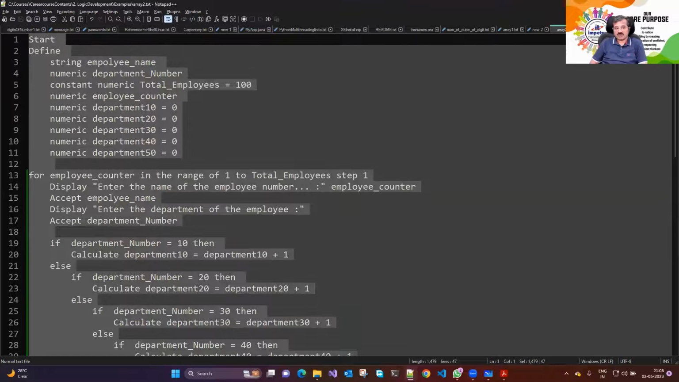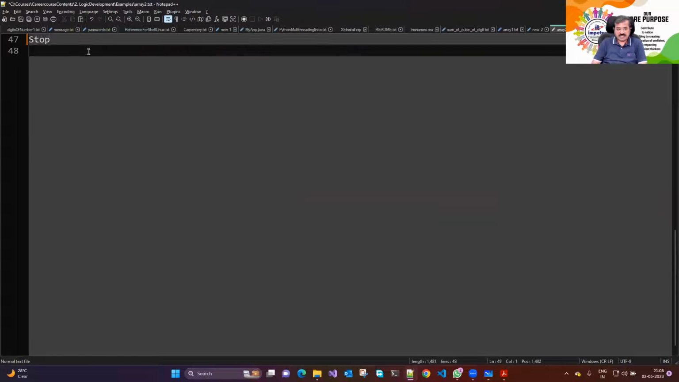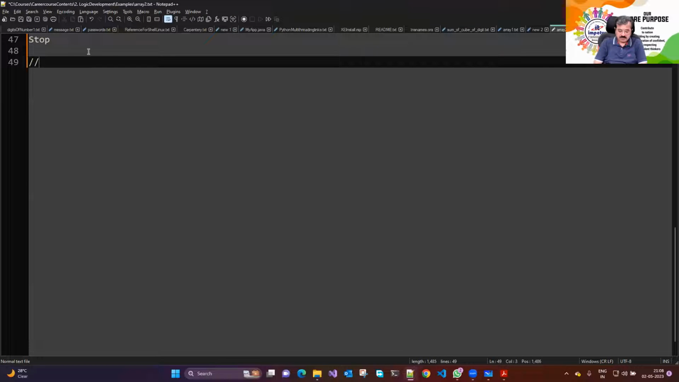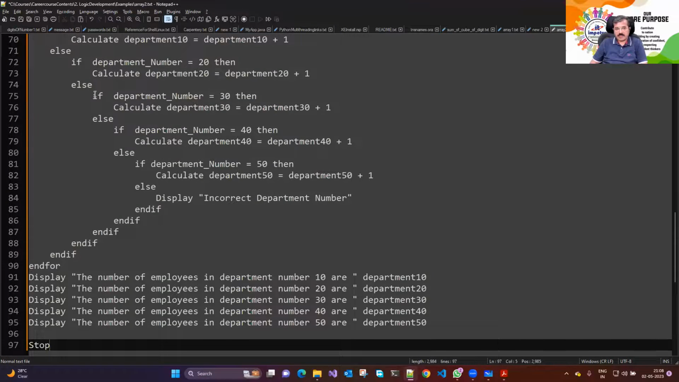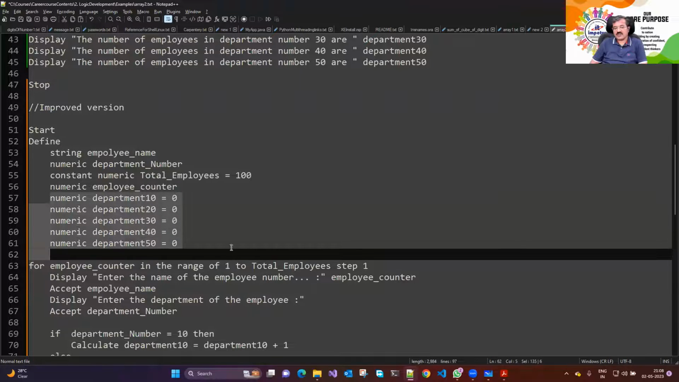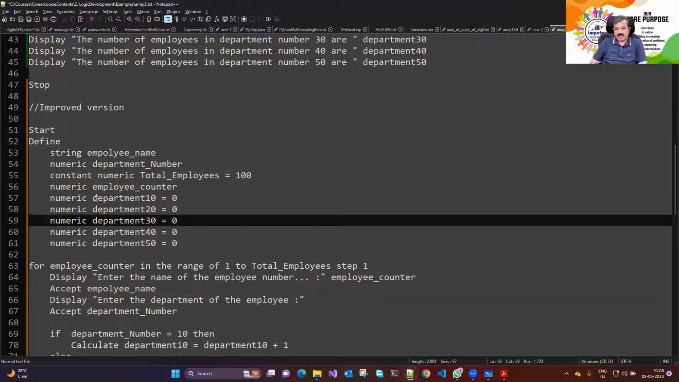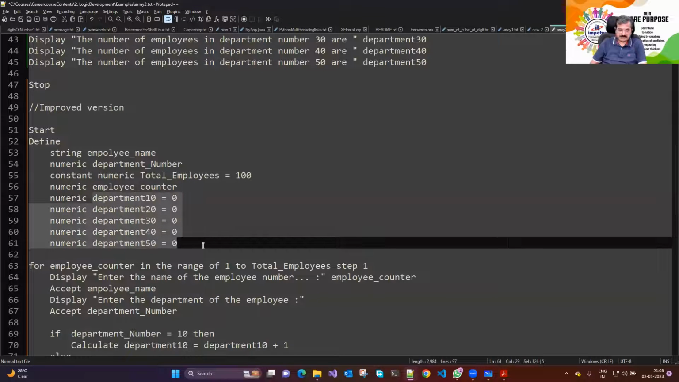Let me improve on this particular code. Okay, this was a poor solution, I said. So let's improve on it. Here I go. You have defined these many variables. I'm not going to define these variables. Note, I'm not going to define this variable. I'm going to define one array.